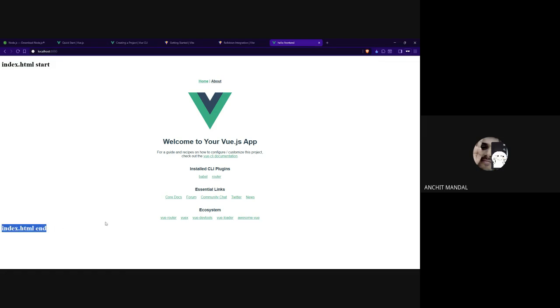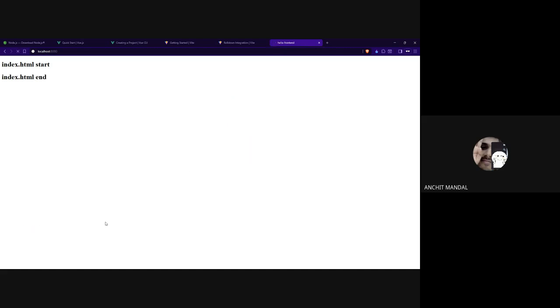Index.html start and end. There is one slight thing that I want to do: if I refresh it very quickly, okay, see, I'm currently refreshing the page multiple times, I guess every second. So that is why, whenever it is trying to mount itself, before that I am refreshing it.